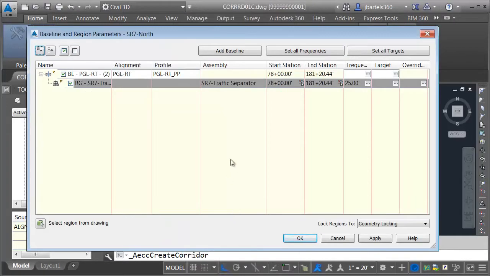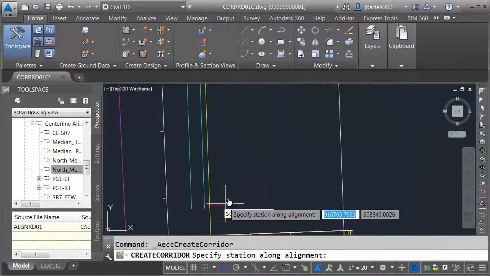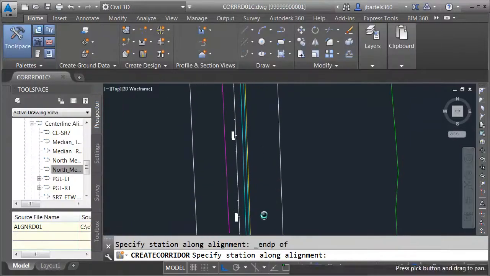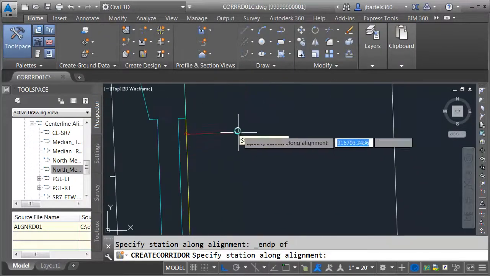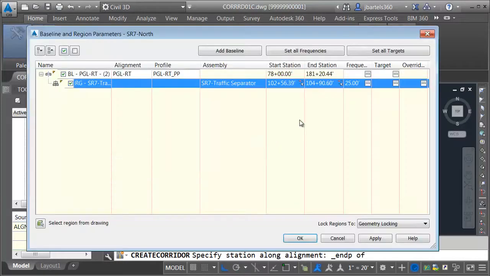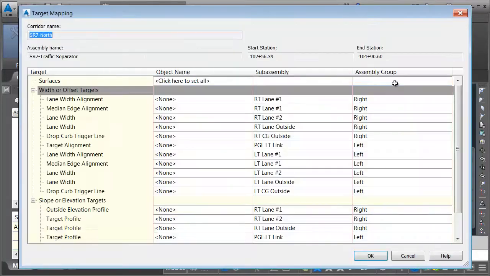Let me click OK. Let's set the start and end station. I'm going to use the select button for start. I'm going to start that here down at the end of the traffic separator, and then we'll come down and we'll use the select button for the end. We'll take this down to the end point. Knowing what we know now, we can adjust our targets at this point.